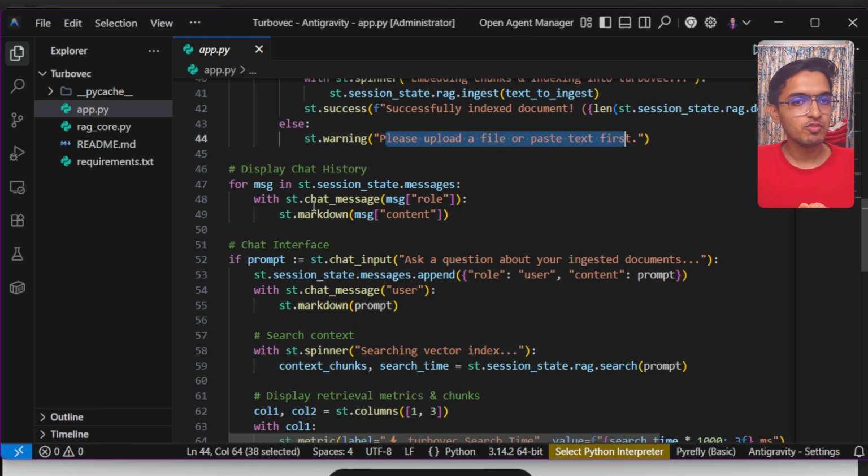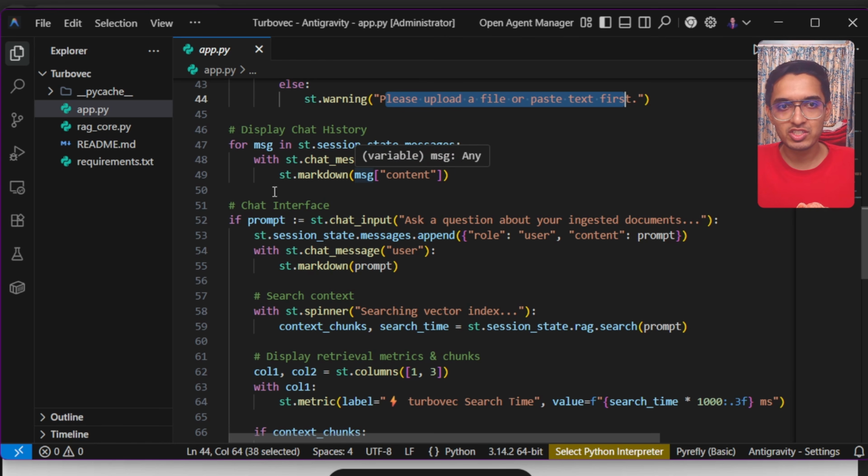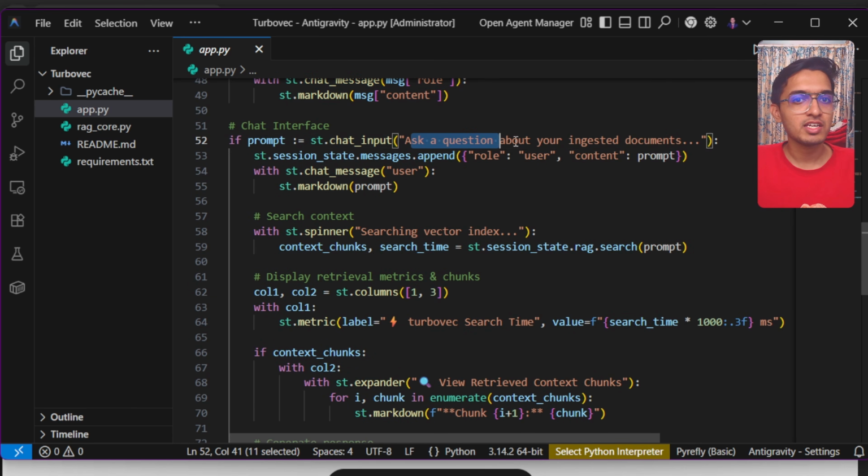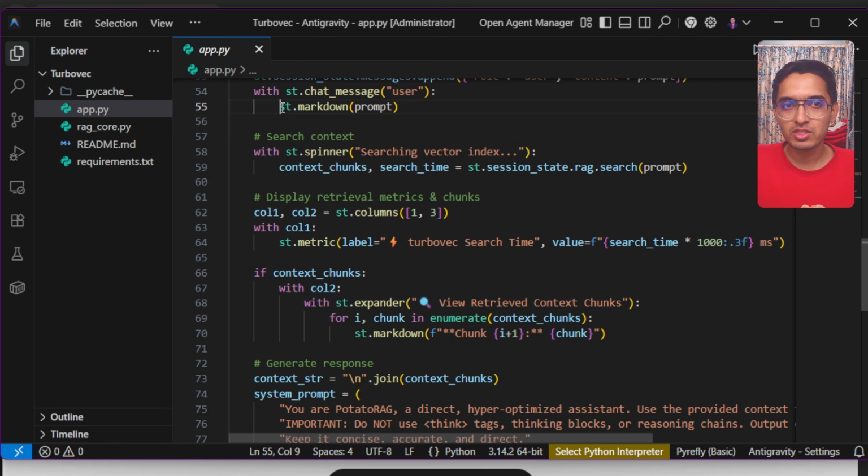paste text first. Then if you have already done some conversation with the AI agent, I'll just display all those messages here and then start the chat interface where the user can ask any question about the ingested documents. And once the user gives a message, I will append that into the message history and also display it in my UI using this st.markdown.